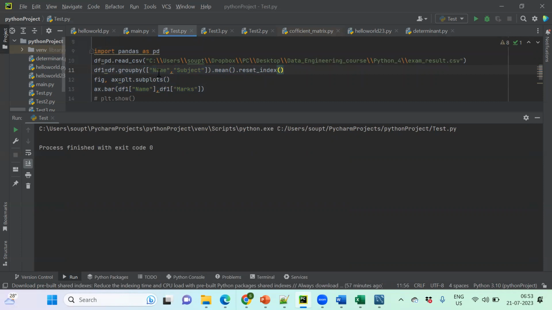If we do the group by operation, then based on which columns we are doing the group by, those should come as the index. That's why I'm resetting the index. So actually it's nothing but name, subject and marks. That should be the output. If you just check DF1, let me show you DF1.